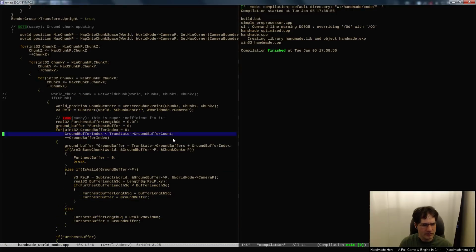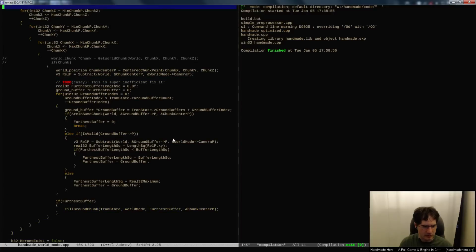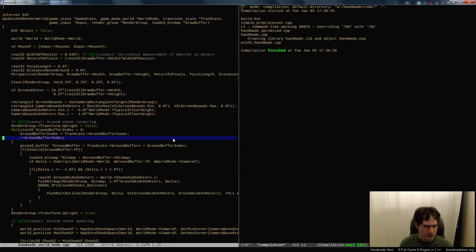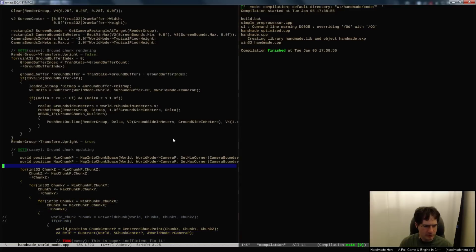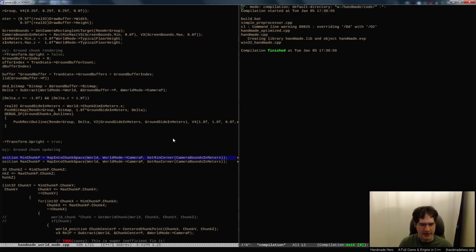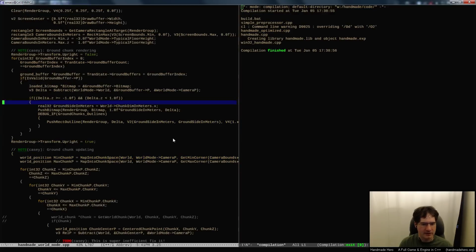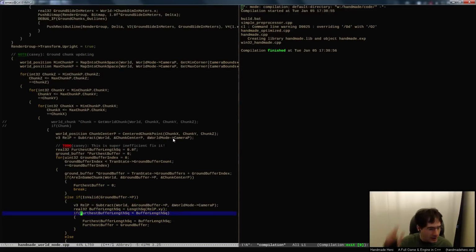Well, I don't know. Shouldn't that do something? What is that going to do for us? This is a good question. It seems like it should be doing a few different layers of these. Well, let's find out. I don't know what the camera bound in meters actually is. So let's find out. It looks like typical floor height -3 and 1. So that should be giving us multiple levels. So why do our ground chunks disappear?